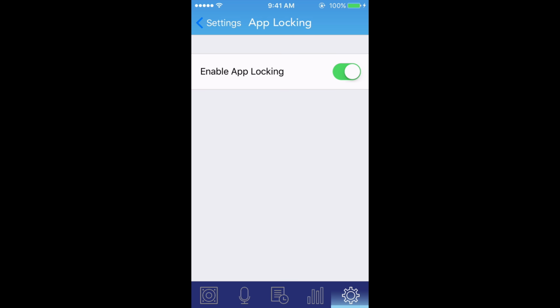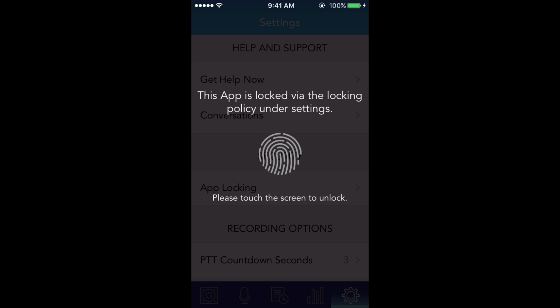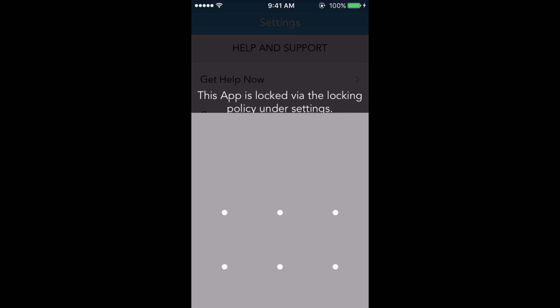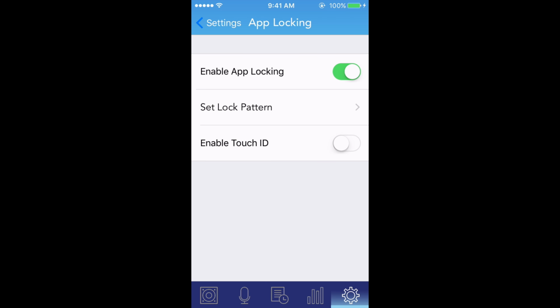Now our app will be locked once we come out and go back into it. When you come out of the app and come back into the app, you will see the app locking screen. To unlock the app, you will just tap anywhere on the screen and it'll ask for your pattern. Once you put in your pattern, the app will be unlocked. This is an excellent feature to ensure that no one unauthorized makes announcements to your PA system. In the app locking screen, you're also able to use the Touch ID on your iOS phone. To enable that, simply tick on the Enable Touch ID, and you will be able to, instead of using a lock pattern, use your fingerprint to unlock the app.